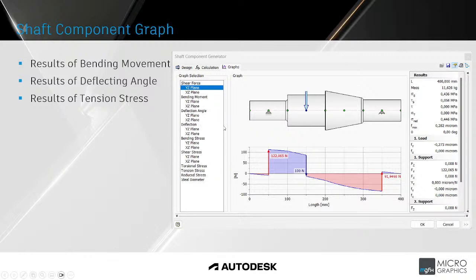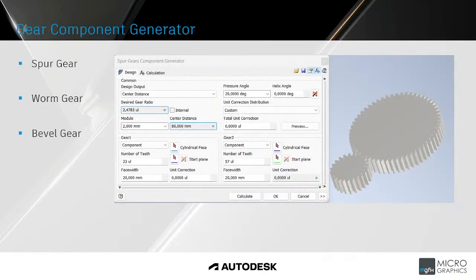You actually do get quite a lot of information out of this graph, like your torsional stress and your tension stress. This is one of the most handy tools in the Design Accelerator, in my personal opinion. It tells you so much about your shaft. Next, we're going to have a look at the gear component generators.